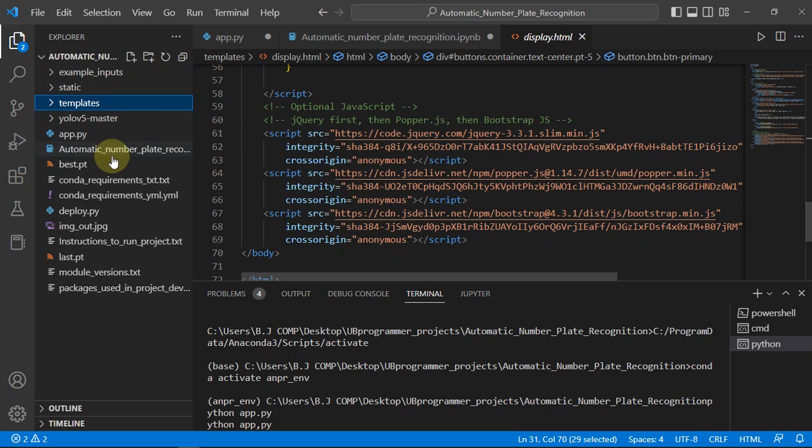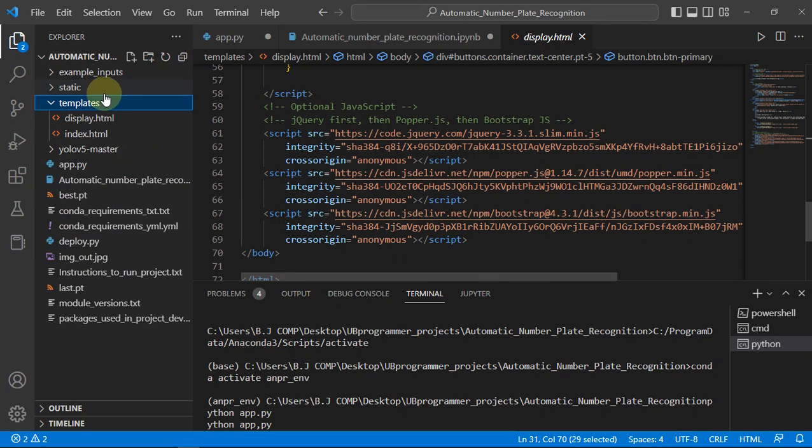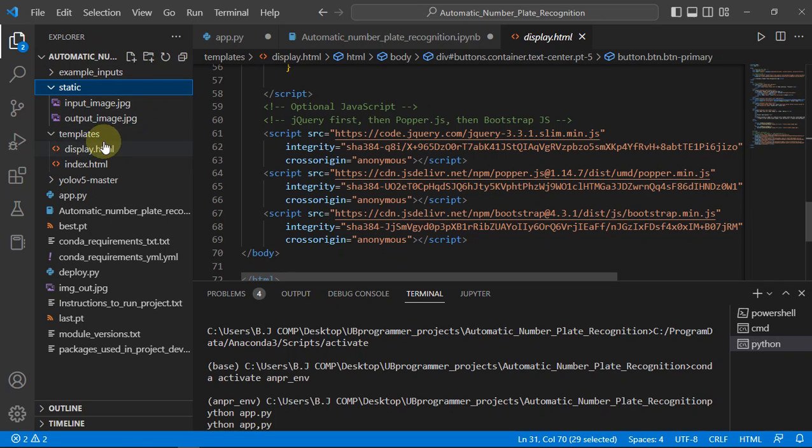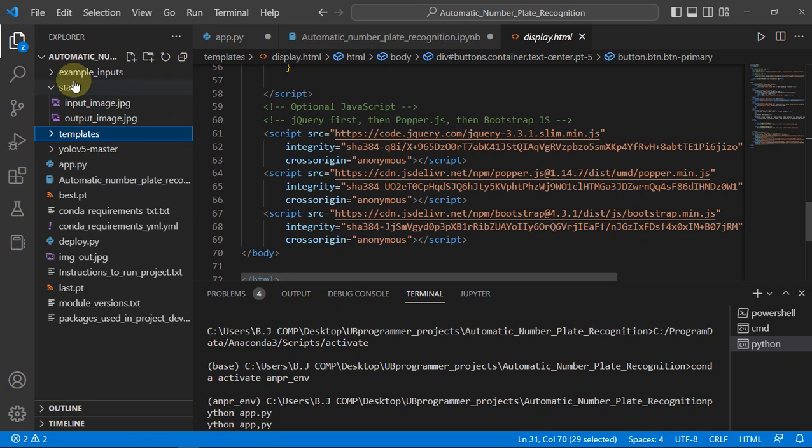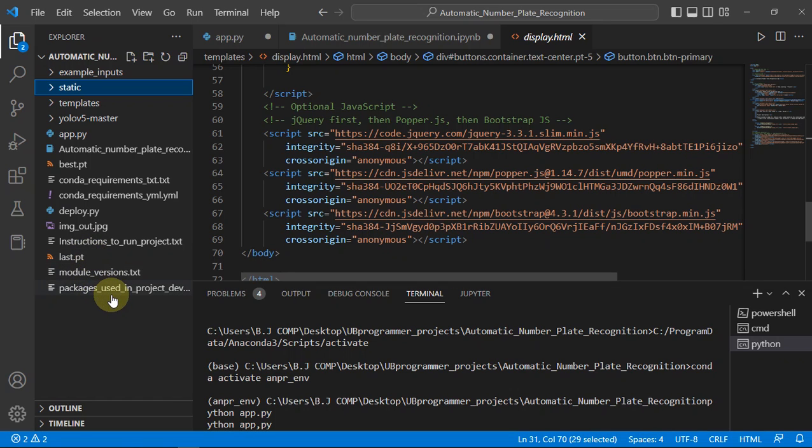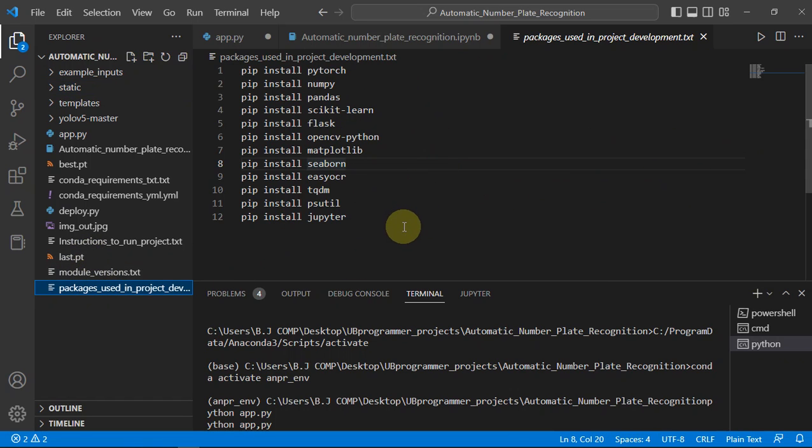Okay, and let's see what we have missed. So this static and templates, I hope you know about it, it's from Flask. And let's see the packages we have used in this project. PyTorch, NumPy, Pandas are the basic packages, and Jupyter we are using, EasyOCR to extract the text from the number plate. So these are the packages, and you can just install them with these commands, right?